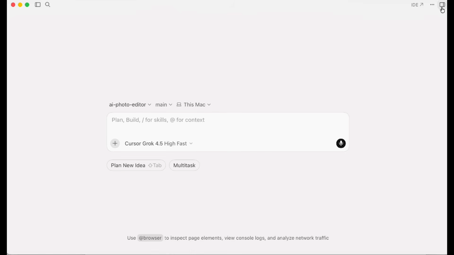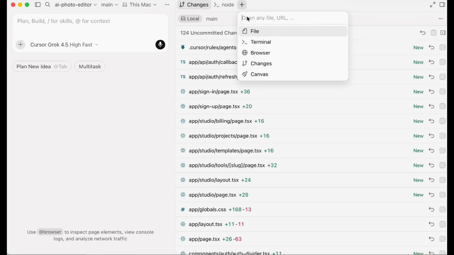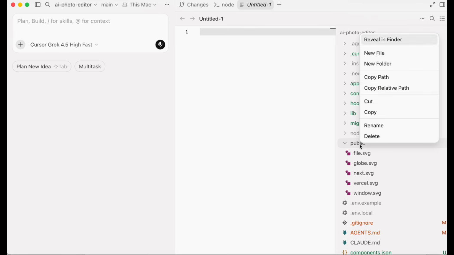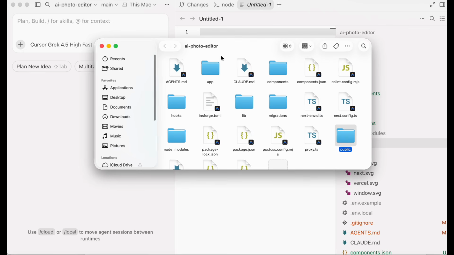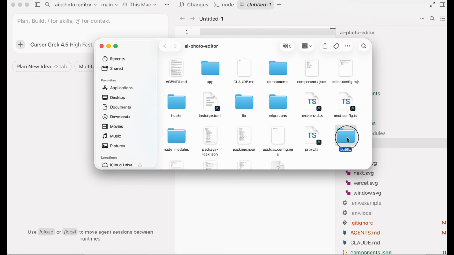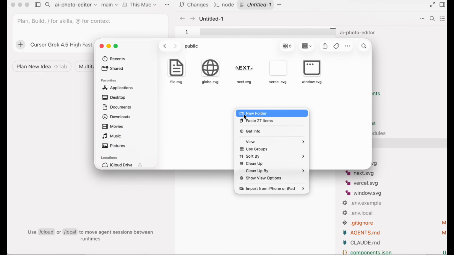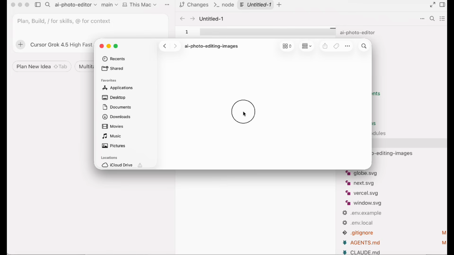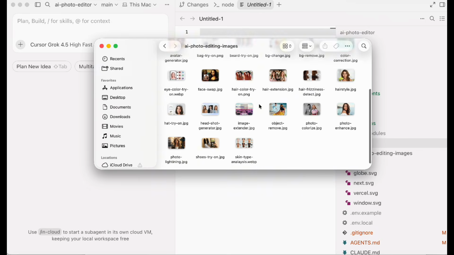Then go to Cursor. Inside that, we'll go to the files, and we need to keep them inside the public folder. So you can open this folder, say reveal in Finder, and then open inside the public folder. Here we'll create a new folder and call it AI photo editing images, and inside that we'll keep all of these images which we copied.